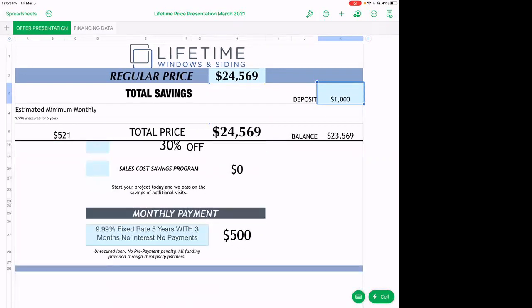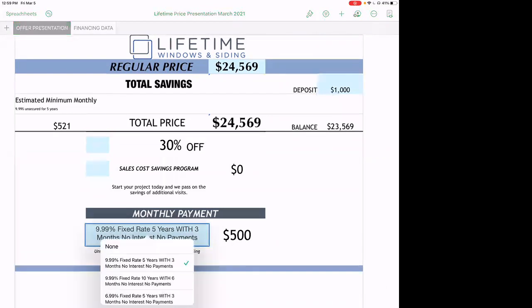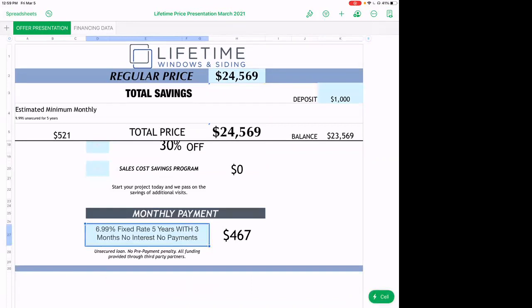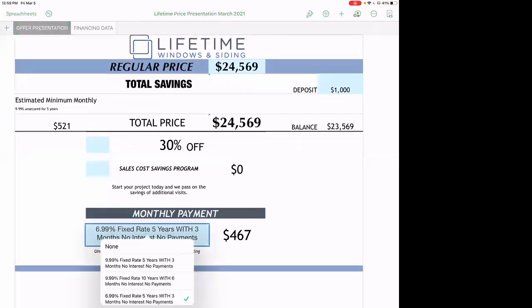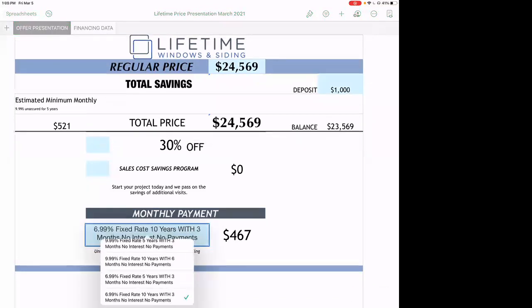So we want to do 1,000 down, and now I'm speaking very assumptively. All right, we want to do 1,000 down. You want to do 1,000 down. All right, but I like to say we because we're a part of a team. So we want to do 1,000 down. And with your excellent credit, let's see what happens if we switch to that program. All right, so that gives us 467, not quite where we want to be.